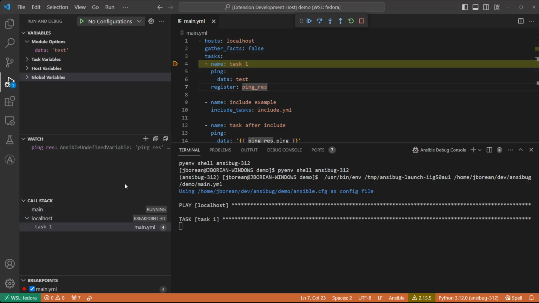Then we have our call stack, which is this part here. This shows the host that we're currently running on and what it's currently stopped at. Right now we only have one host, which is localhost, and we have the task that it's running on. So task 1 is the name of the task, main.yaml is the name of the file, and then line 4. So it's just referencing this particular task here.